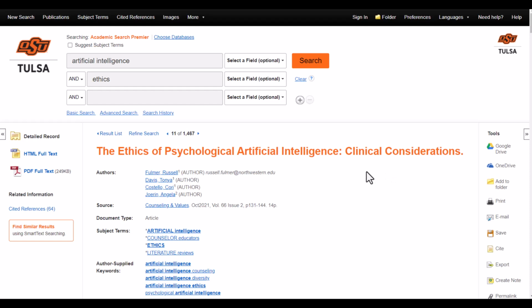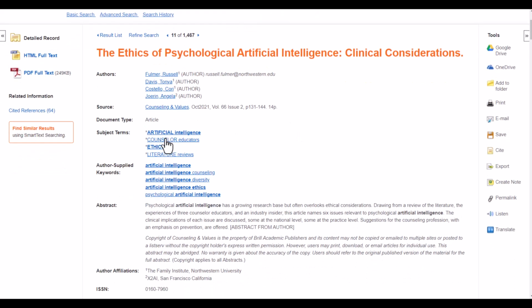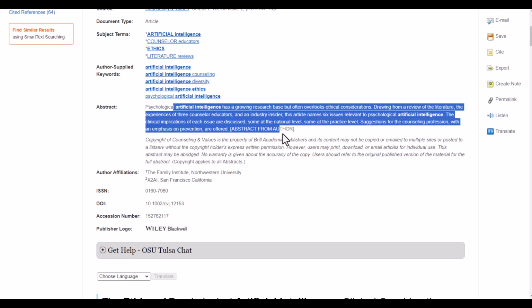So we have the title here, we have the authors, we can see that it comes from this Counseling and Values journal, that is a peer-reviewed journal. We have the different subject terms and then author-supplied keywords that are tied to this article. So again, artificial intelligence, ethics, artificial intelligence and counseling and diversity, that might be something to consider as well. And then you have the abstract here that you can read as well.